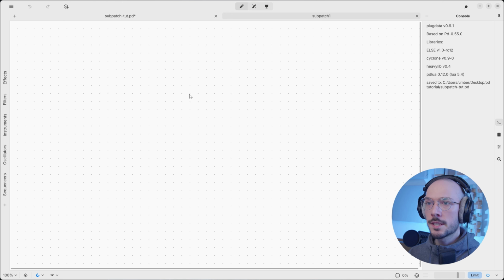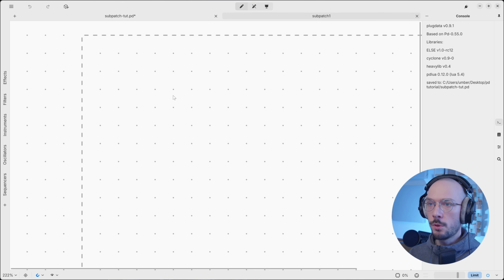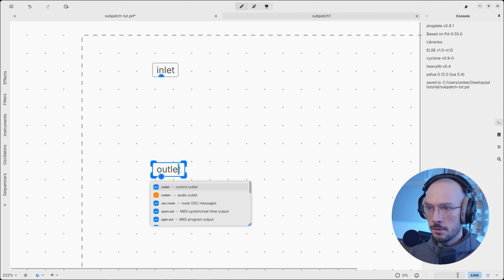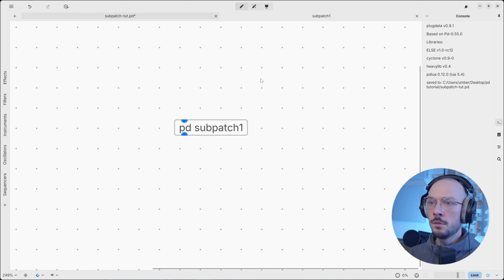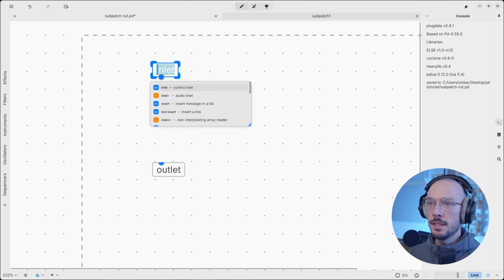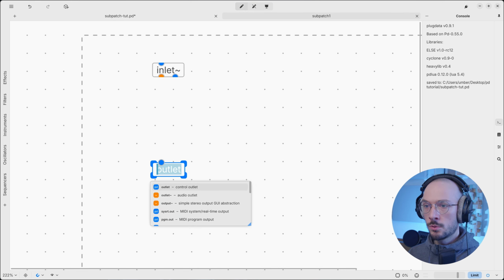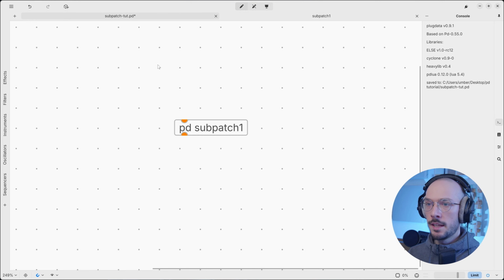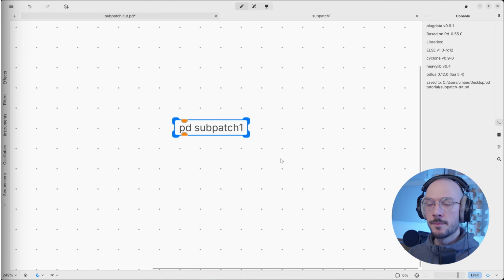So within our subpatch, we can first create an inlet. You can choose between control rate and audio rate. Now let's start with control rate, and we also want an outlet. If we move to the main window, we can see that our subpatch now has an inlet and one outlet. If we change the inlet type from control rate to audio rate, the subpatch will update.